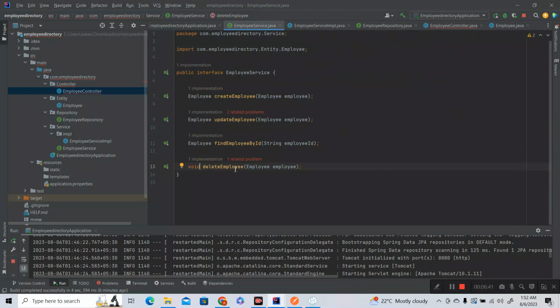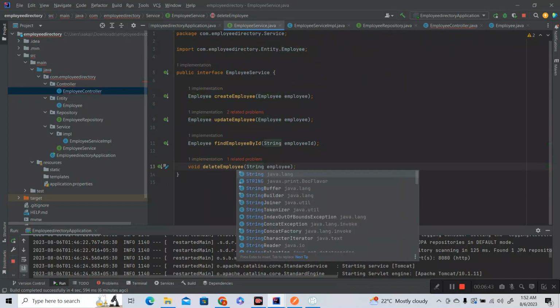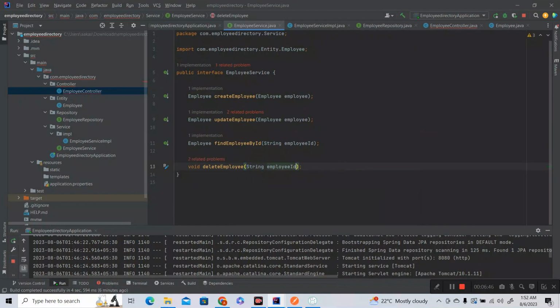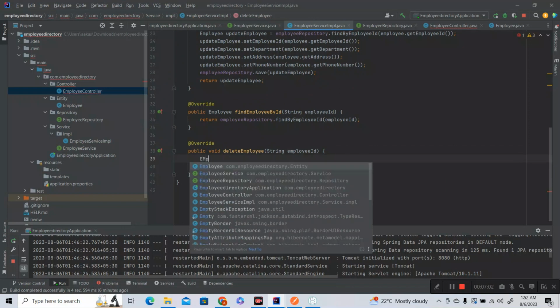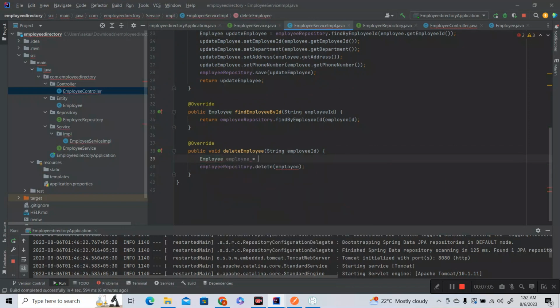So here I'm going to say delete employee. I'm just going to accept a string over here, the employee ID, and in the impl class I'm going to say string employee ID, and first of all I'll get the employee by saying employee equals employee repository dot find by employee ID, and I'm just going to pass in the employee ID, and then employee repository dot delete that particular employee. I think that is fine.